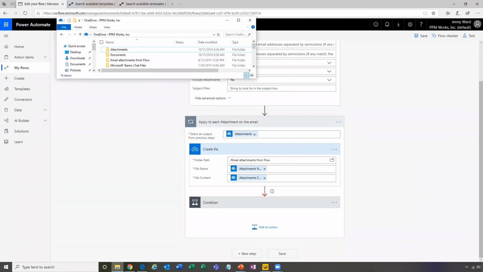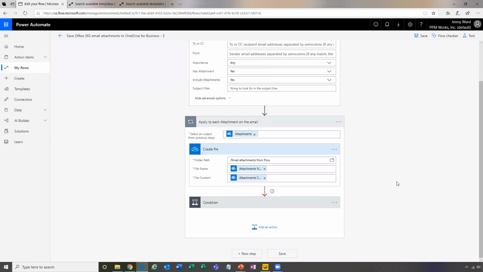So when I look here at my OneDrive folder here on my computer, I have this minimized intentionally just so you can't see all the contents, but here is my email attachments from Flow folder. Okay, it's got a few things in it already. You can see 34 megabytes. So that's got a few attachments that I've tested.